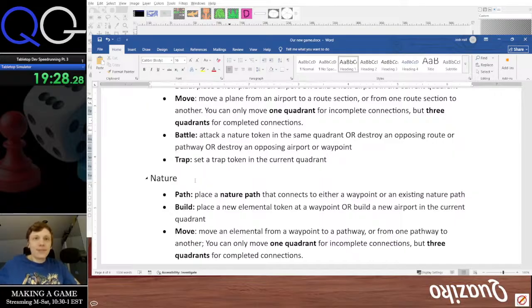Now you could have, say, build, because I'm doing a build, because you have either 2 things. You could make those separate actions, like build waypoint or build elemental. But whatever.